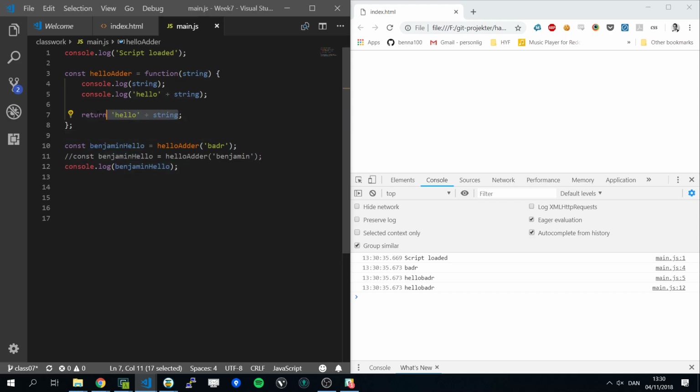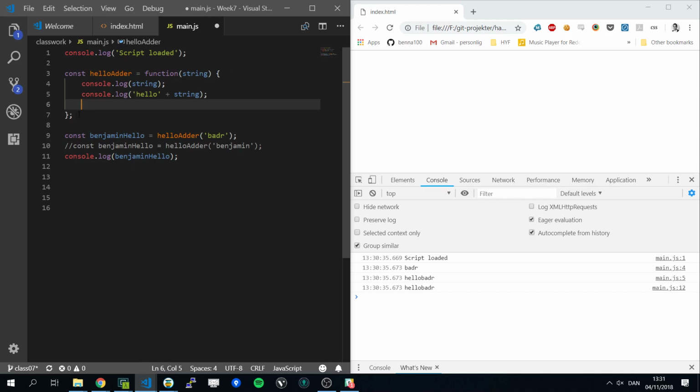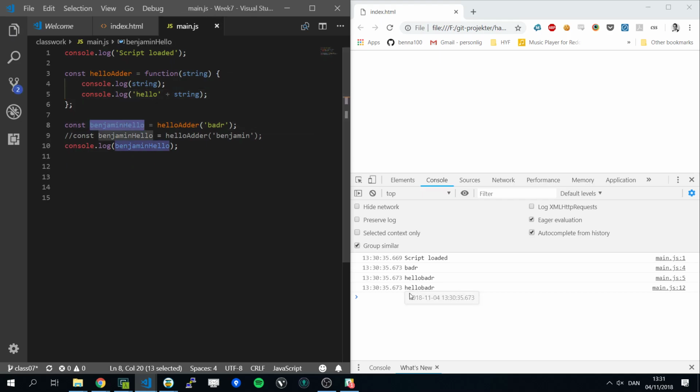And what would happen if we did it like this? What would Benjamin hello be equal to? It will give you the hello string. What gets assigned to this variable is what is returned from the function. And now my question is, what do we return when we call hello adder? Answer that question. What do we return?